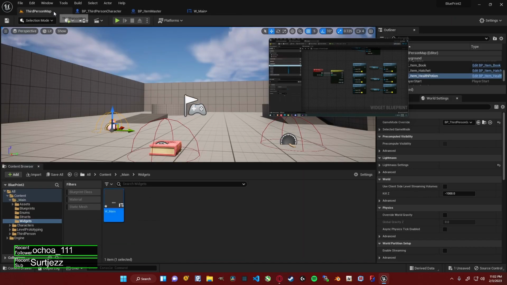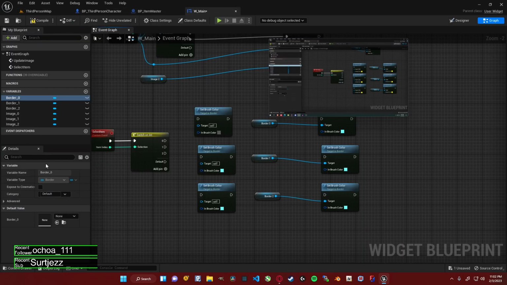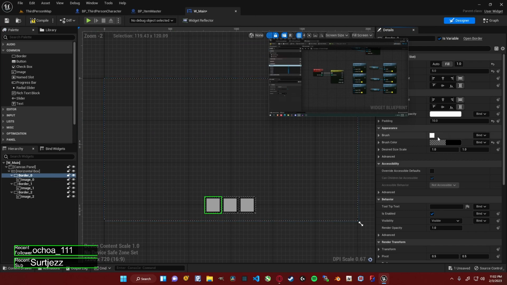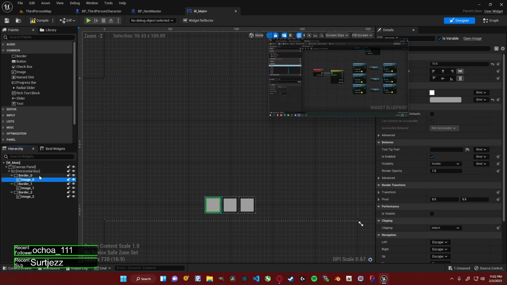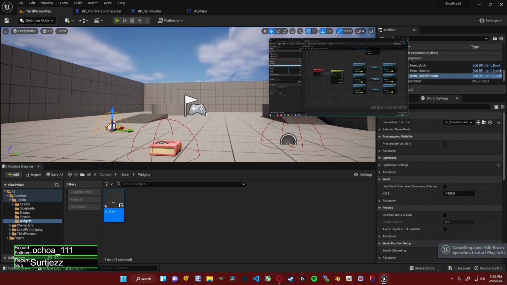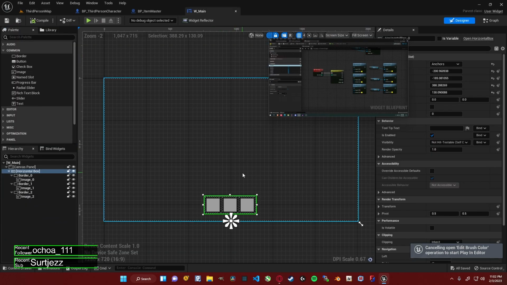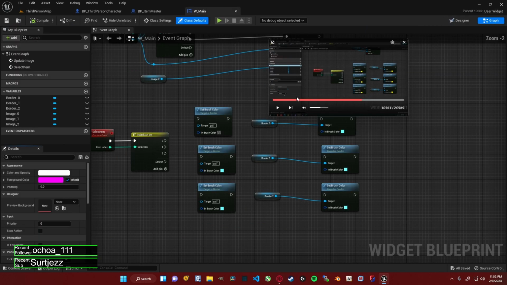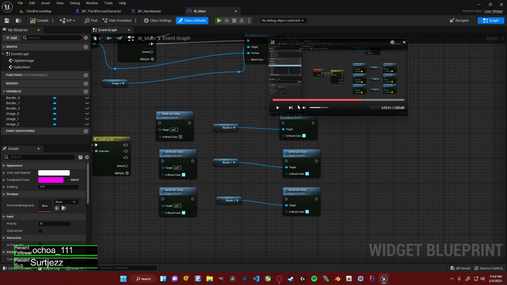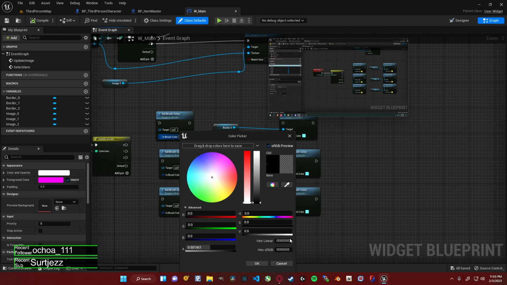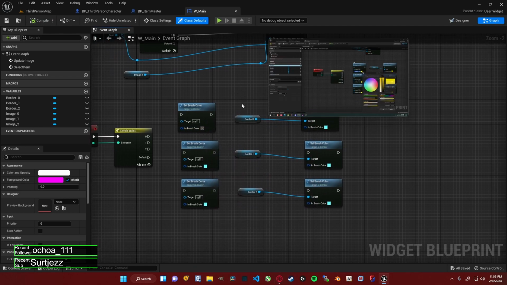Wait, no, that was the wrong one. No, jeez. Or was it? Hold up. No, because we're doing the... Oh, now it's not going to work. That's right. Yeah, sure, it would be that. Select our brush color. Right? We can set this to full black with opacity of 0.5. I guess we'll see. Click OK.